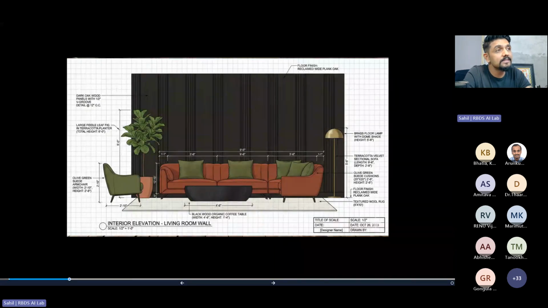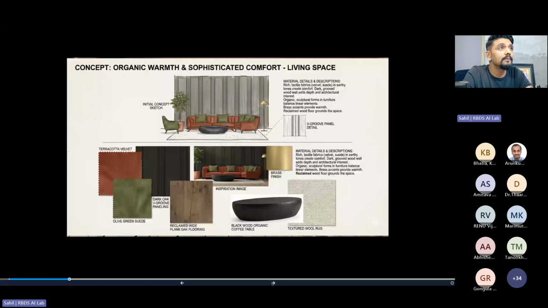Okay, this is what the contractor saw. Now I want to dial the time back a little more and see what the designer actually thought about when they actually designed this place. Okay, the concept, organic warmth and sophisticated comfort, living space, that's the material palette, that's the sofa that I wanted, that's the background, that's the paneling.